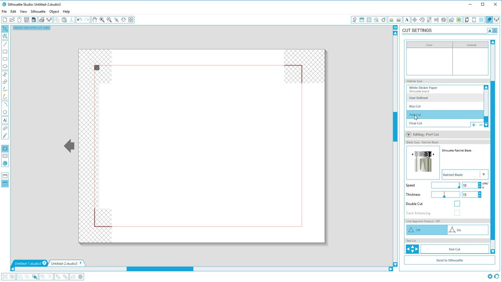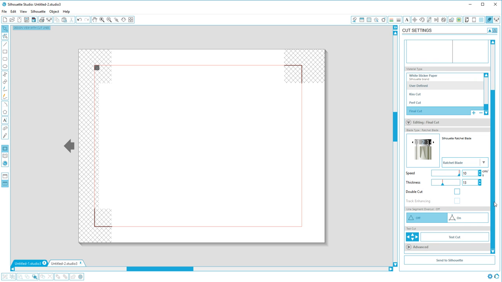My perforation cut is blade 2, speed 10, thickness 15. And that's just if I'm adding a perforation to be able to fold a page. And then my final cut is blade 2, speed 10, thickness 13. I find with stickers, if you find just the right cut settings, it doesn't matter if you have your speed full open. It works just fine.